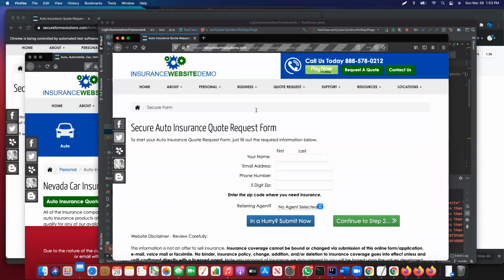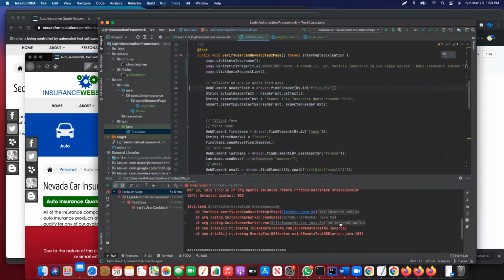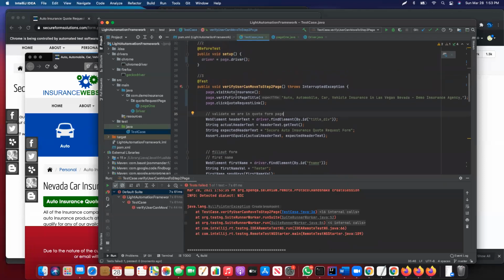All right, it clicked on it and it got to this page, and now it doesn't know what to do. So you click on it, and this is the next one. So validate that we are in the code page form. So basically the whole thing is to validate, right? So okay, let's see.